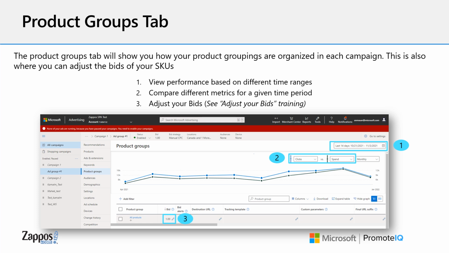The Product Groups tab will show you how your product groupings are organized in each campaign. This is also where you can adjust the bids of your SKUs or your groupings. On this tab, you can view performance based on different time ranges, compare different metrics for a given time period, and adjust your bids. Please see the Adjust Your Bids training for more information on our help desk site.